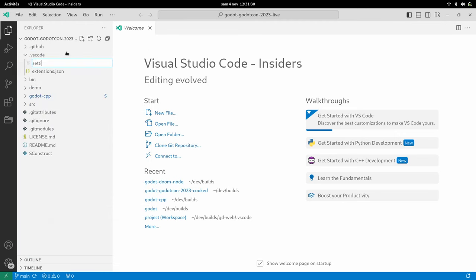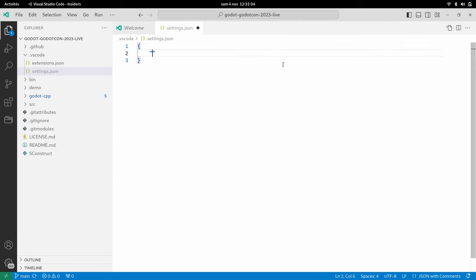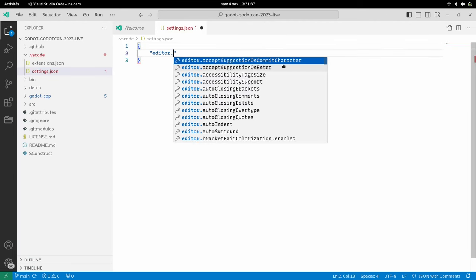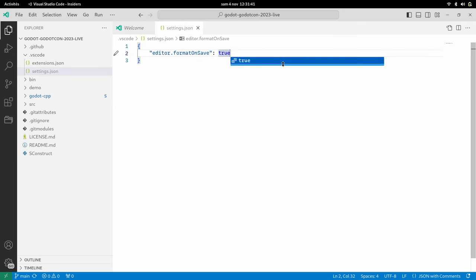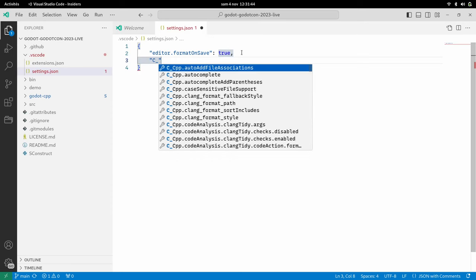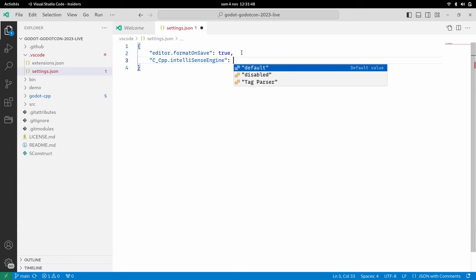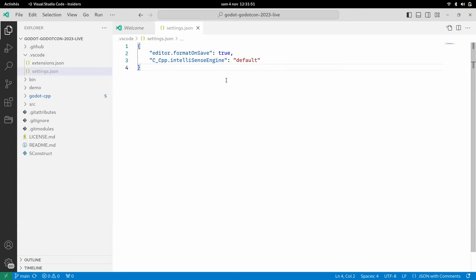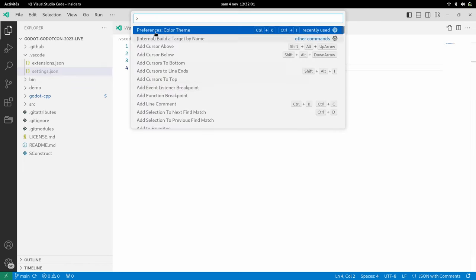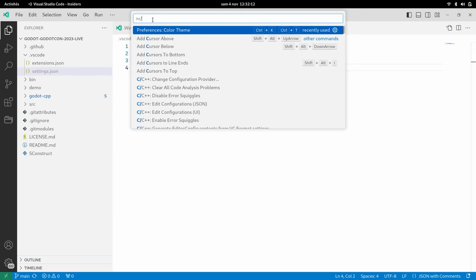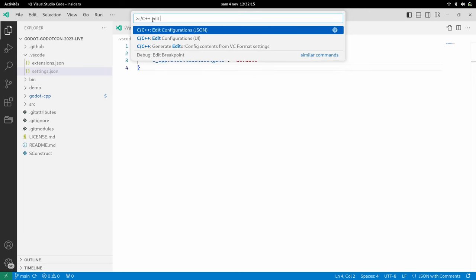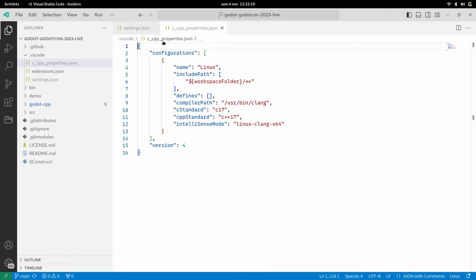Once that is done, I'll create a file in my VS Code directory for my settings called settings.json. Inside settings.json, I'll add editor.formatOnSave. This is not needed, but it's really useful. And then there's C_Cpp.intelliSenseEngine. You put that to default because otherwise it can mess up some things. It's not necessary again, but it fixes some potential issues. With that enabled, you can go to the command line, do Control Shift P, and write C/C++ Edit Configurations (JSON). You'll select that, and it will create a c_cpp_properties.json.